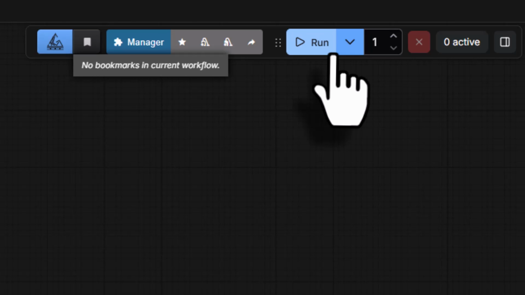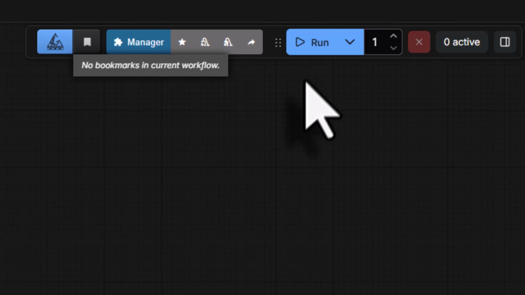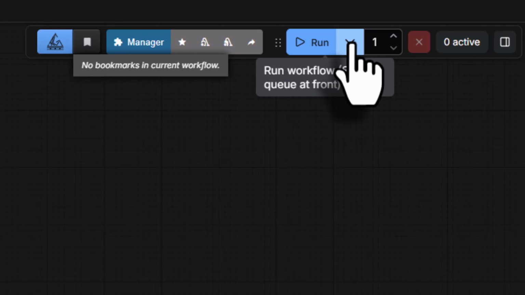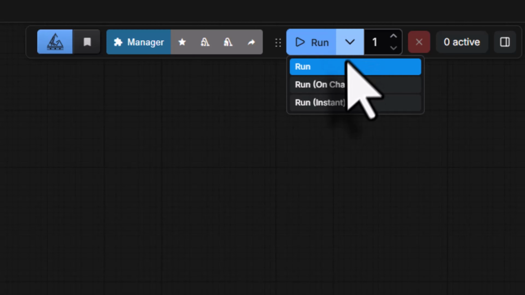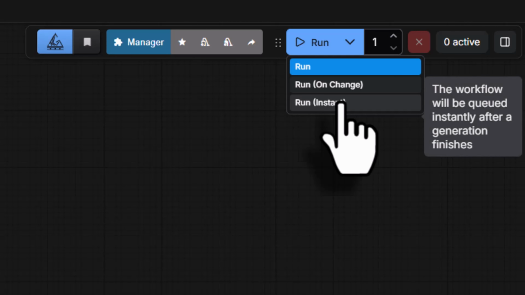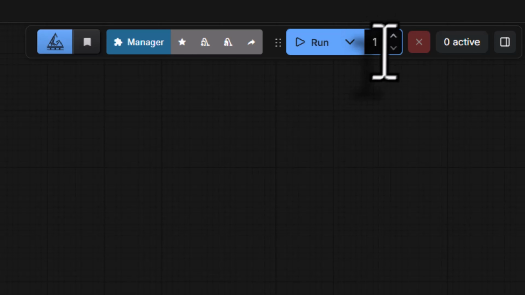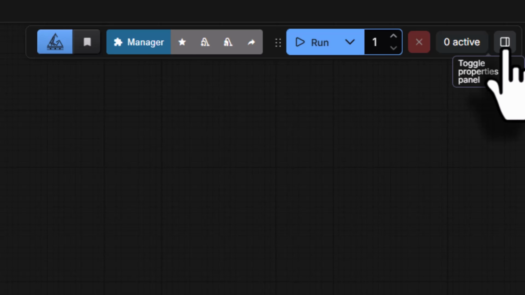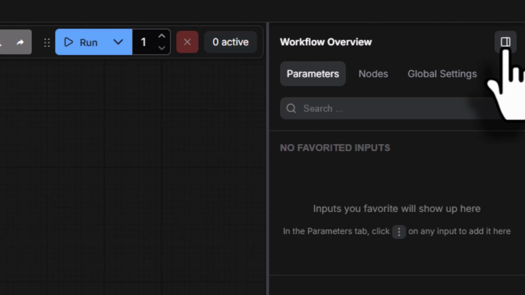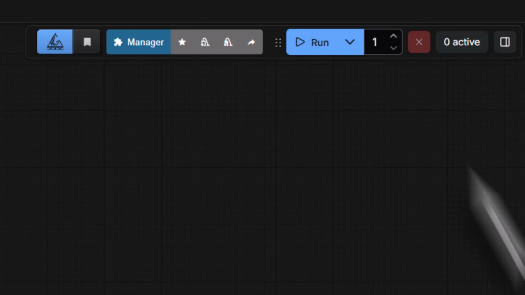Next, I have the run button where we are going to execute our entire workflow. If you click here, you have run, run on change, and run instant. You have three options here. Set the number of batches that can be run at a time. Right now it is set to 1. You also have a toggle properties panel to open and close the properties panel.